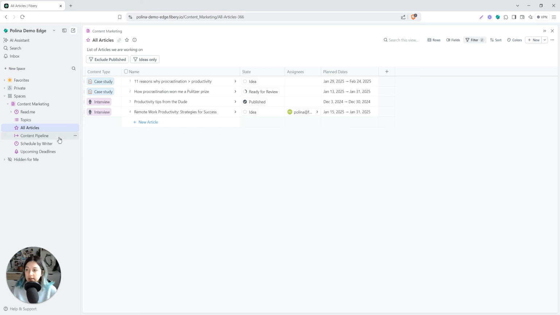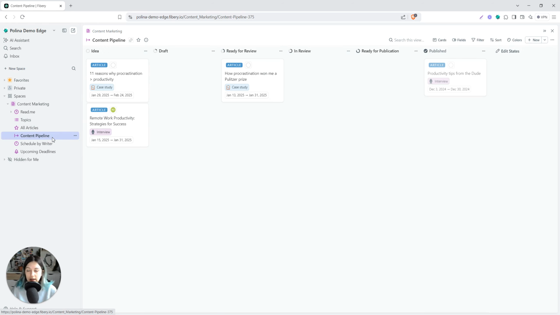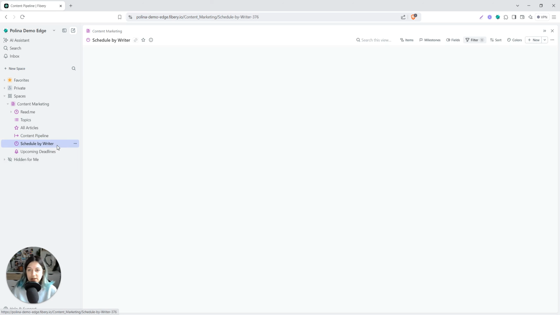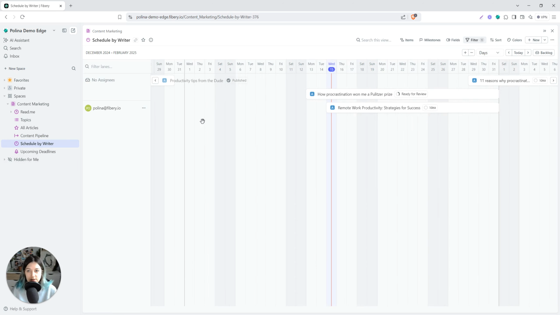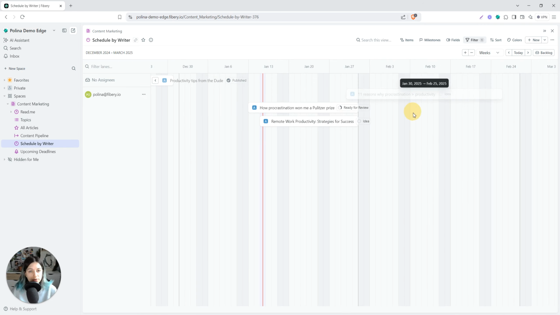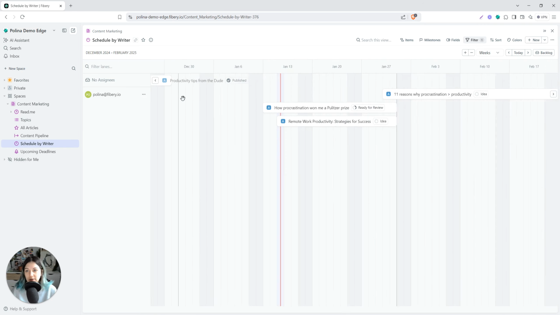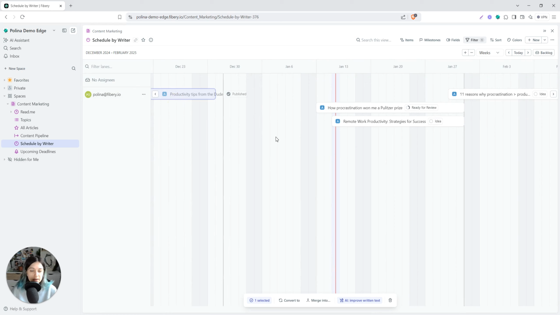Once everything is added, we also have a content pipeline. It shows us the same type of data, the same articles, but now they are grouped by state. So probably here it's easier to see how many articles we have in a particular state. We also have scheduling by writer. This is a timeline like this. Everything will go for Polina because I have only Polina in my team, but this is probably it.